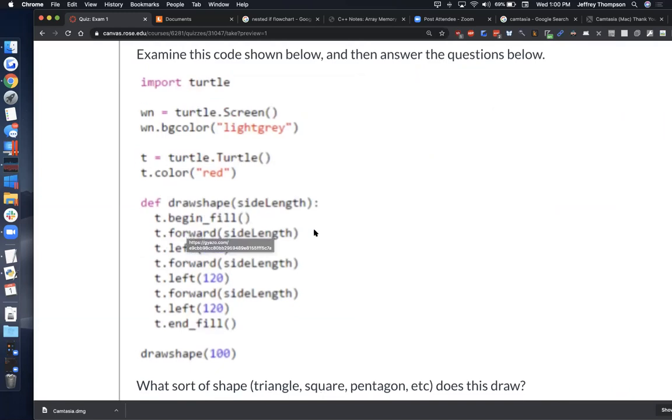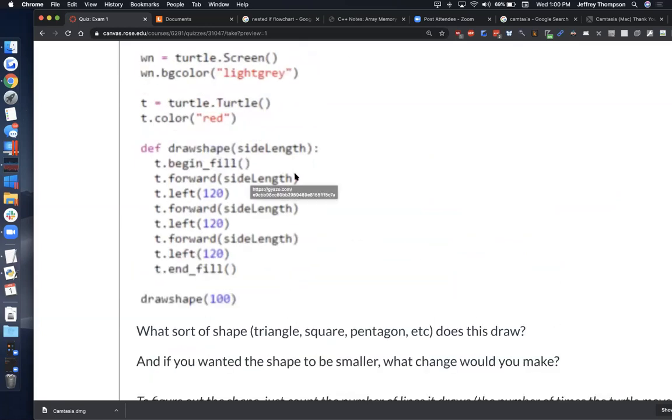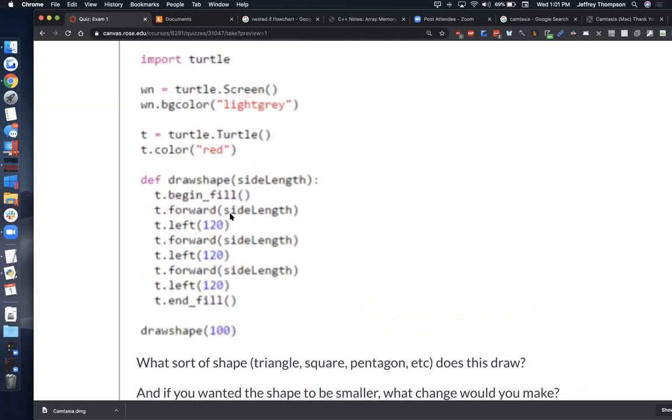All right, so what kind of shape is this? This one's pretty easy because we can just tell that it draws 3 sides, right? And if it's got 3 sides, it's a triangle. And if you wanted the shape to be smaller, what would you do? Well, right now, these sides are of length 100. So you would just change that 100 to a smaller number. However you worded it: lower the amount of side length, edit the number 100 to lower it, pass in a different value. There's lots of different ways of saying it. But that 100 definitely needed to drop in order to make it a smaller triangle.